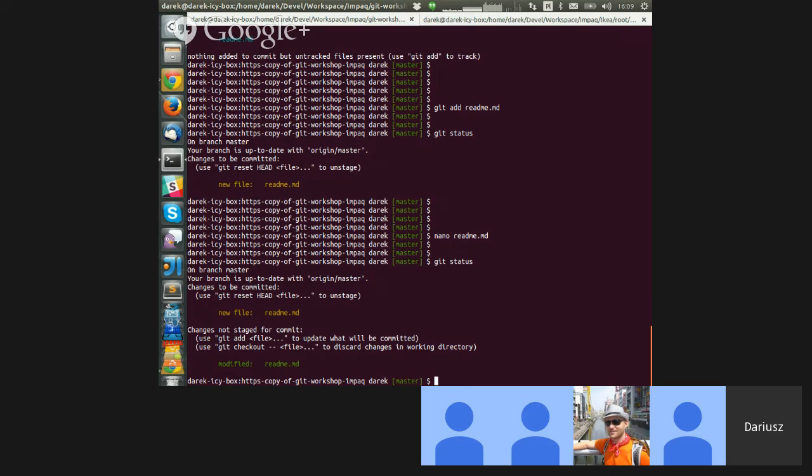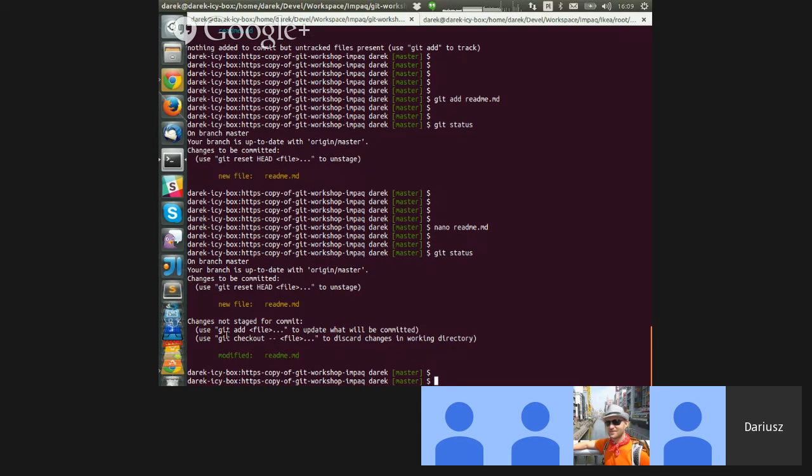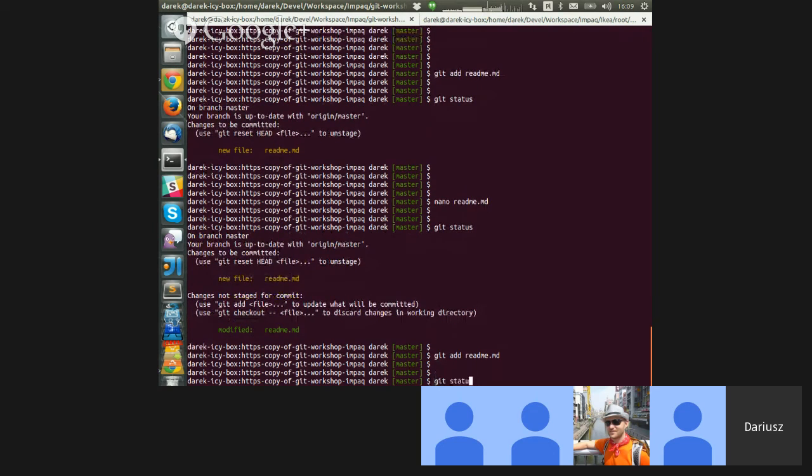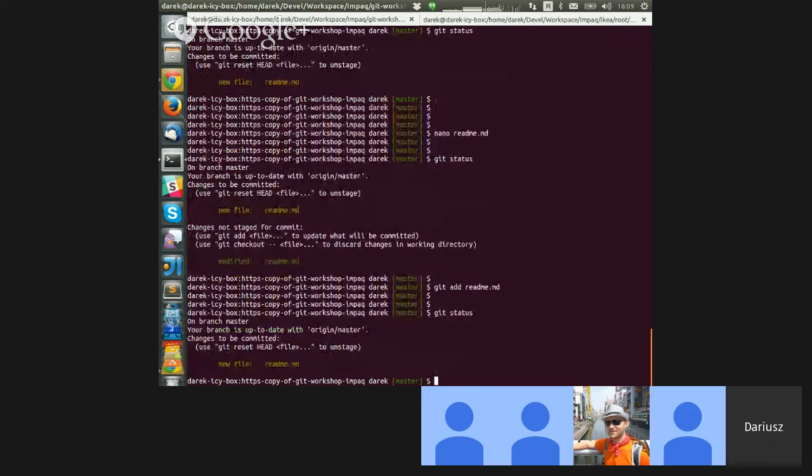So now what should I do? I would like to not add an empty file. I would like to add the changed file. So I do git add README again, right? Now git status shows only that I created a new file, and okay.